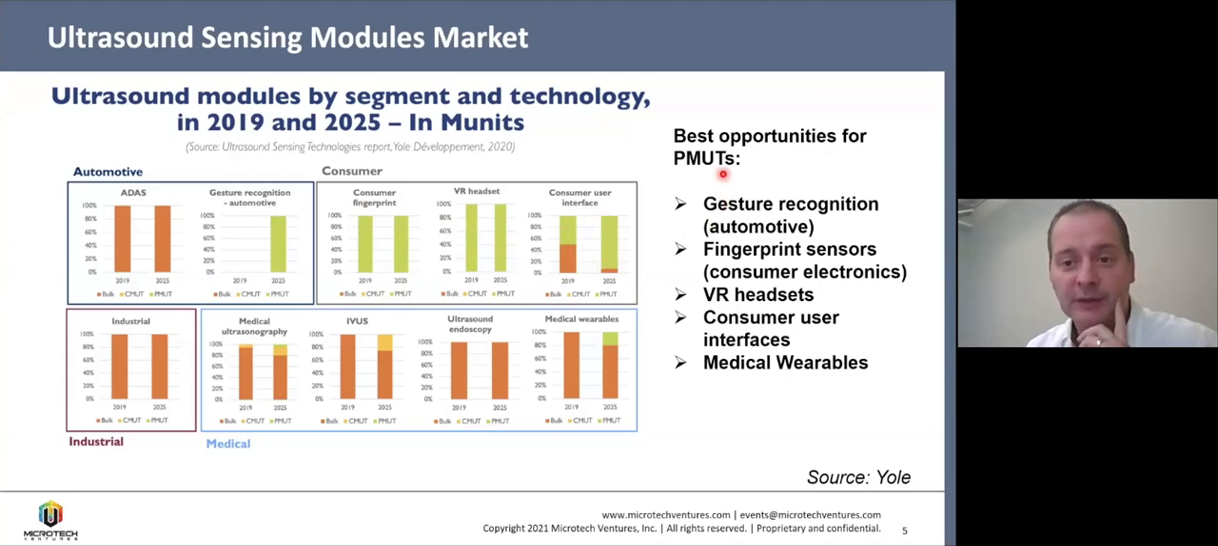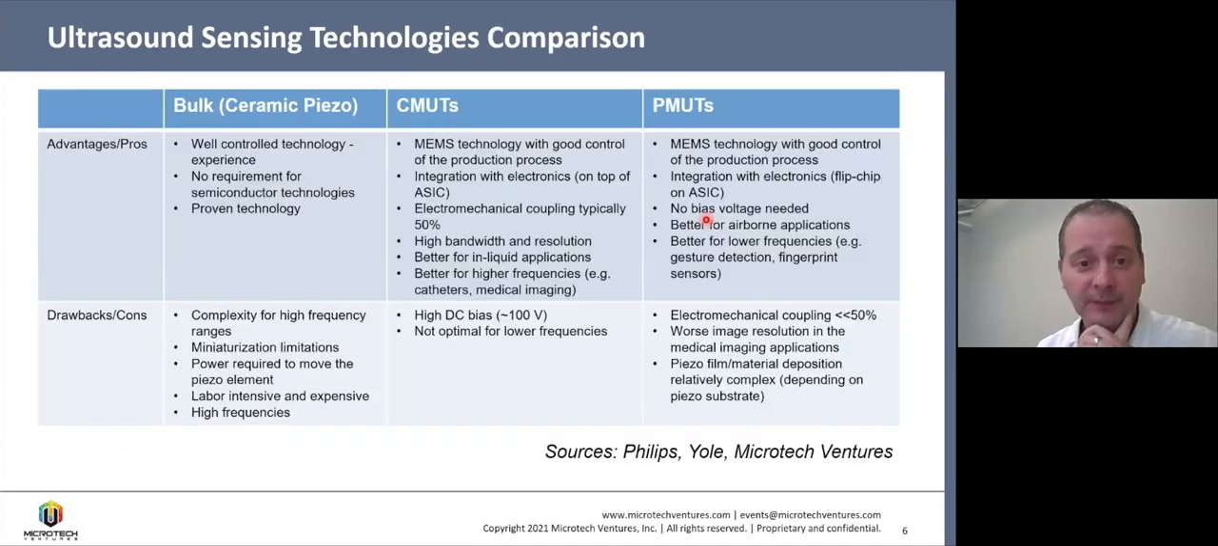So what I did here on the right is basically summarize the chart. You can look at it more closely afterwards, but these are the best opportunities for PMUTs, at least as Yole sees them. And of course, nobody's analysis is perfect, but they do a great job with their report. So check it out. And again, the best opportunities for PMUTs, of course, because we're focused on PMUTs in this webinar.